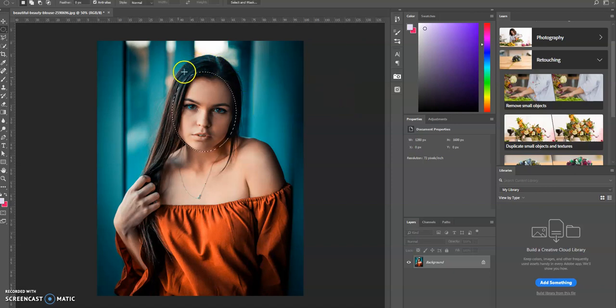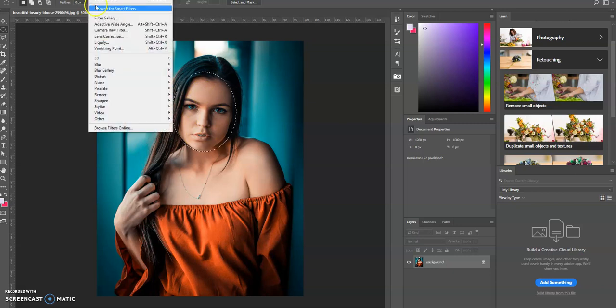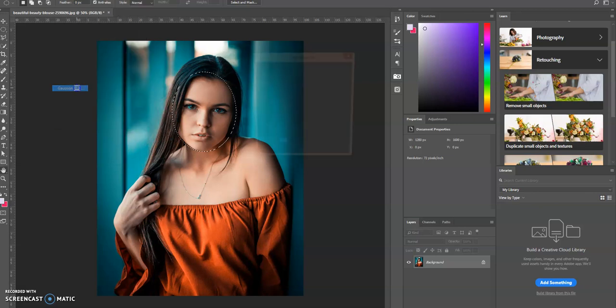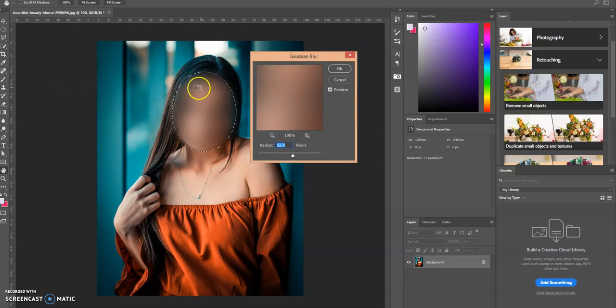Now that you've done the feathering part, you want to blur this area. So you come up to the menu and select Filter, and then Blur. Again, you'll have to play around with all these different selections, but today I'm going to show you the Gaussian blur. As you can see, it blurs out the face. Now you can use the slider to make your adjustments.